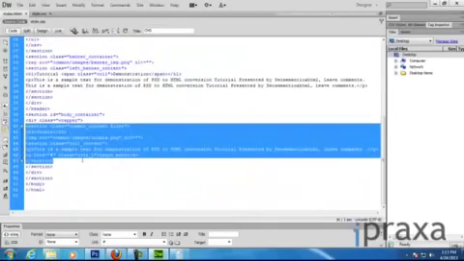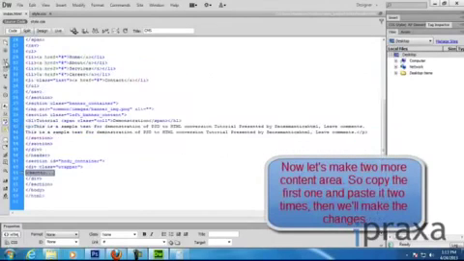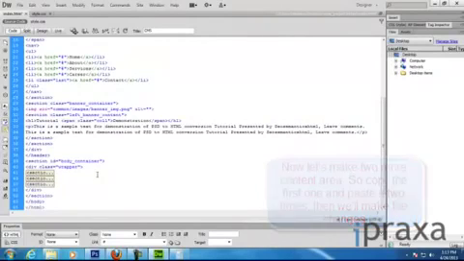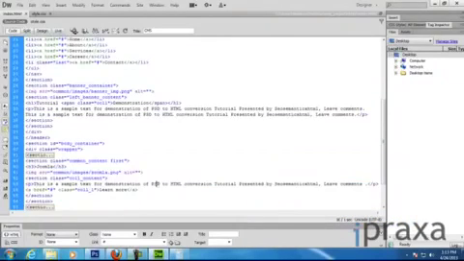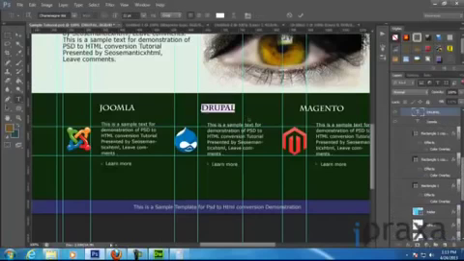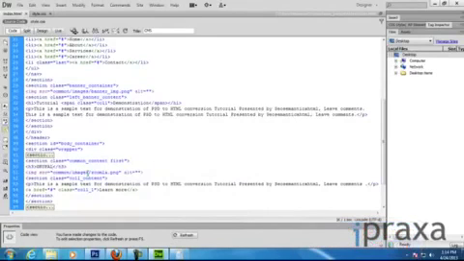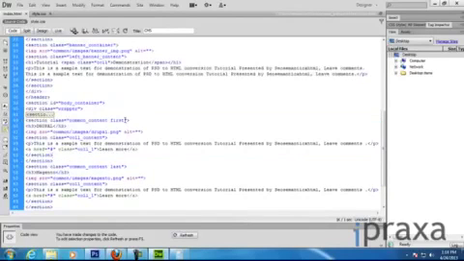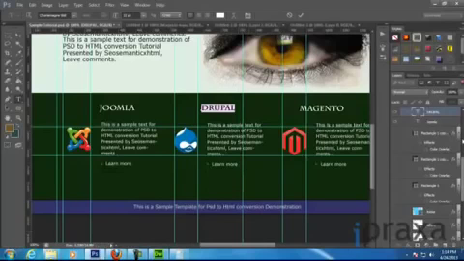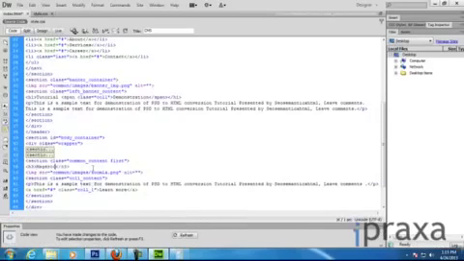Now in order to create another content area, you can copy the first one, and paste it inside the HTML. Then change its heading from Joomla to Drupal inside the H3 tag. And also replace the image with a Drupal logo. And also change its class to common_content. Repeat this action for the third content area.